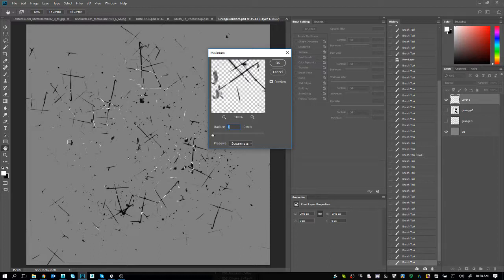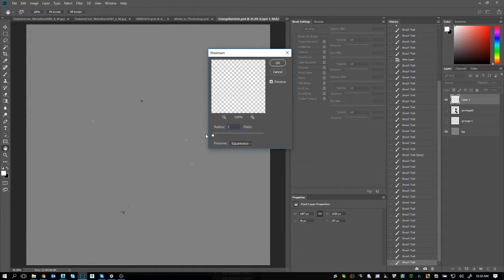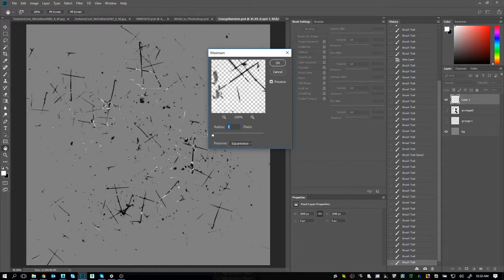So these are under the filter and other category. Maximum will start eating into the pixels that are there and making them thinner.